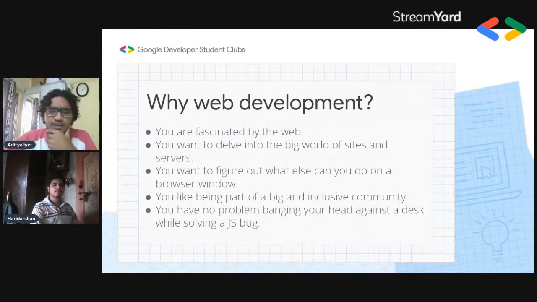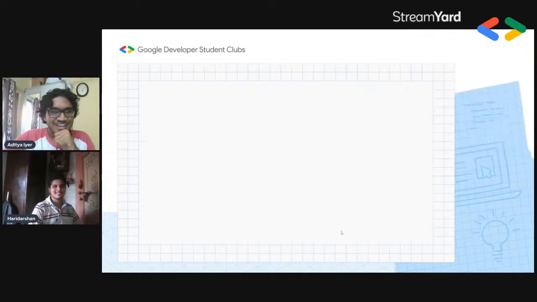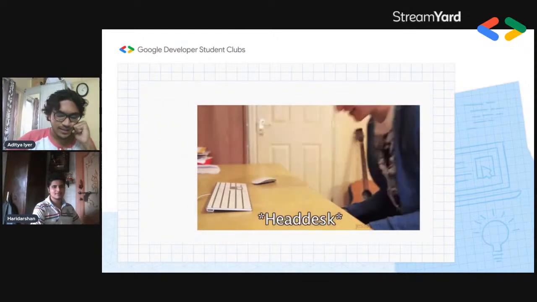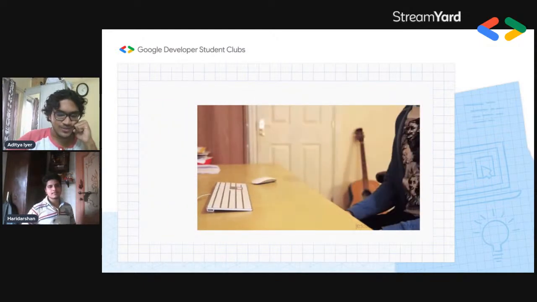The web dev community is a very big and very inclusive community. Even in the open source world, web developers are in great number and are very inclusive and help each other a lot. Also, if you have no problem banging your head against a desk while solving a JS bug, then web development is for you. So yeah, that's us coding at 3 a.m. in the night.